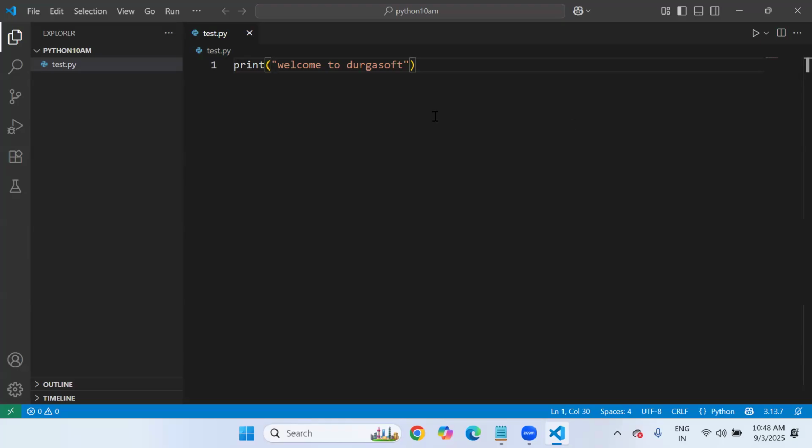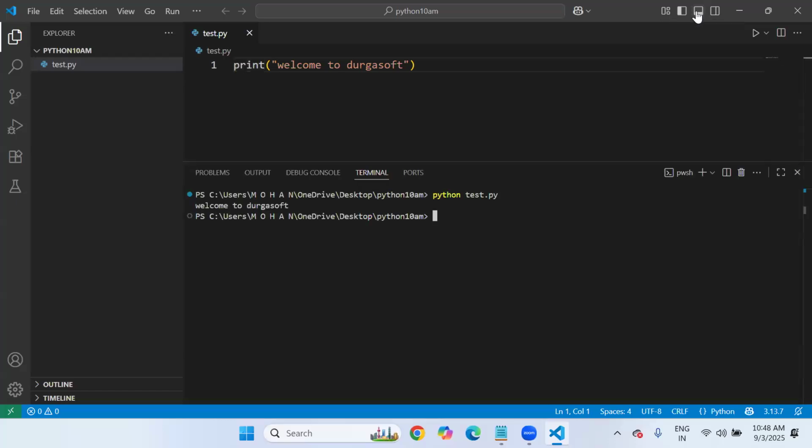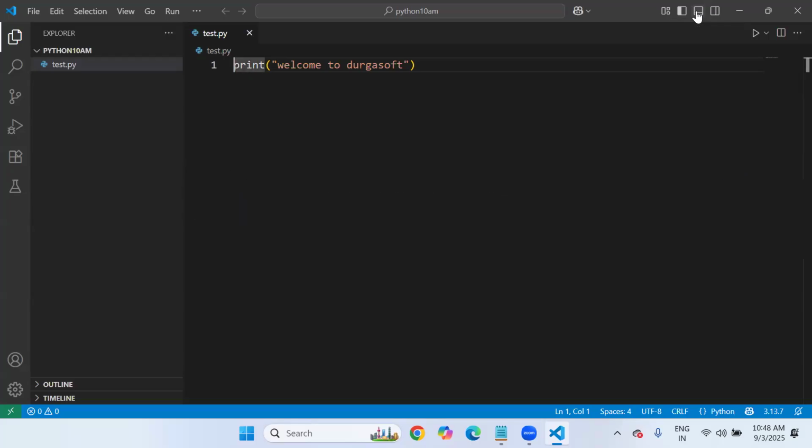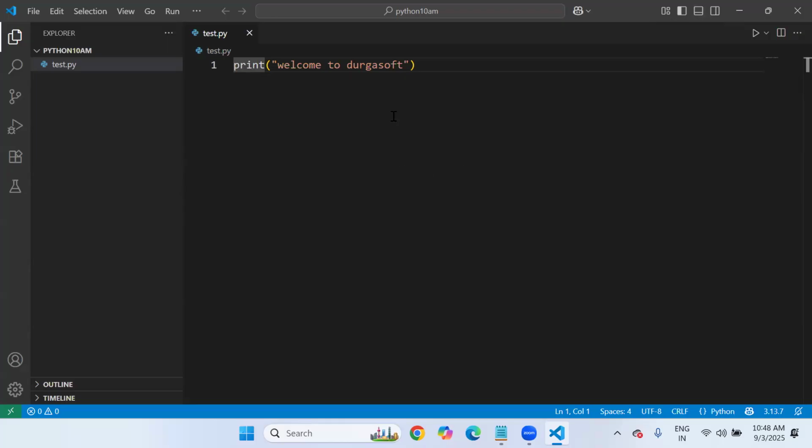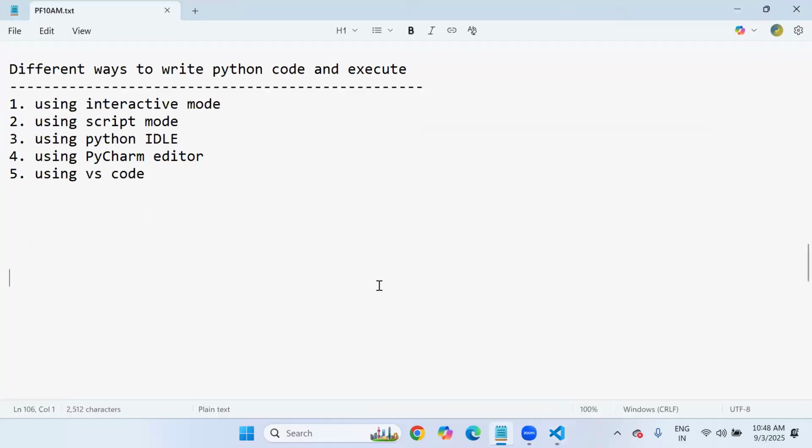So all these options are there. But you need not go every time for opening the terminal like this. There is a shortcut to open the terminal. Look at this, on the right hand side, the third option, toggle panel is there. Click on this, it will open the terminal. Again, click on this, it will hide the terminal. So these are the basic options you must be aware of and know how to use. So this is all about the editors which you need to use.